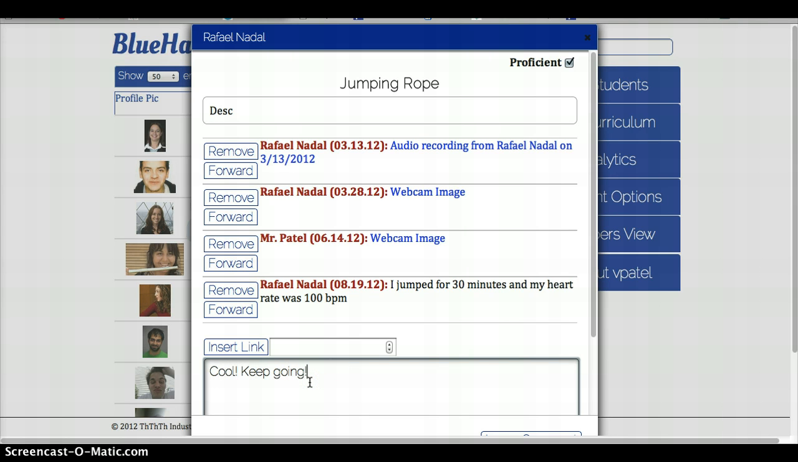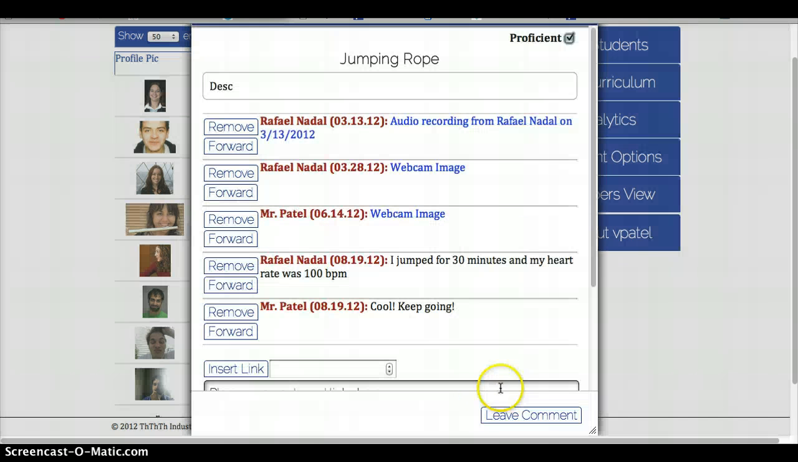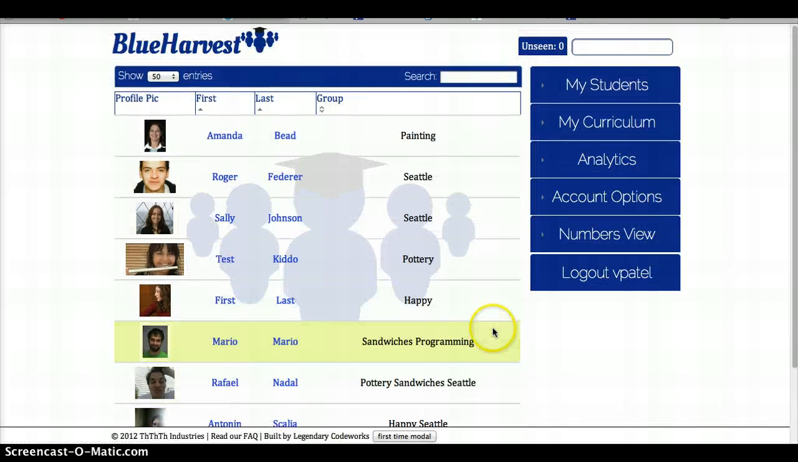And I can leave a comment. Obviously, your comments are a little more meaningful than this. I'm just showing you how it works. And there we go. Cool, keep going. So that's the first big feature, what I call the queue. And now it's back to 0, because we've seen it already. I'm really excited about that, because I was super unorganized last semester, I'm not going to lie.